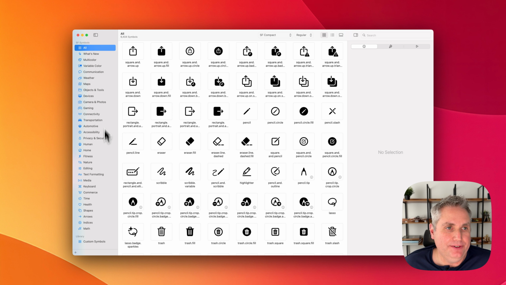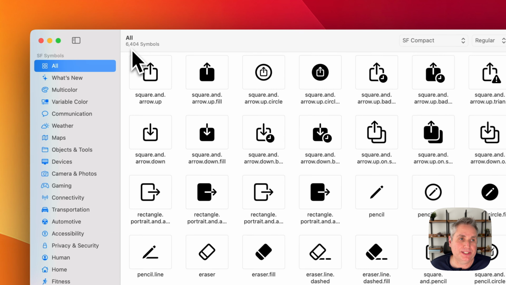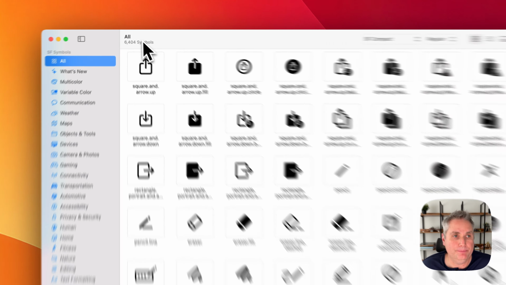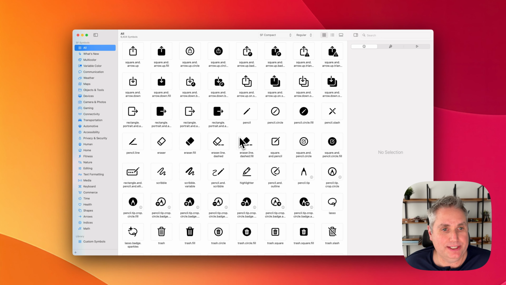You'll see it's divided into 3 columns here. We have the left column with all of the categories of symbols that are available. We show the symbols in the middle area, and then we have 3 inspectors on the right. So on the left, we have all selected, so we're seeing all of the symbols. In the middle, there are 6,404 symbols right now. That'll probably go up in the future. But yeah, over 6,000 symbols. It gives you a lot to choose from.